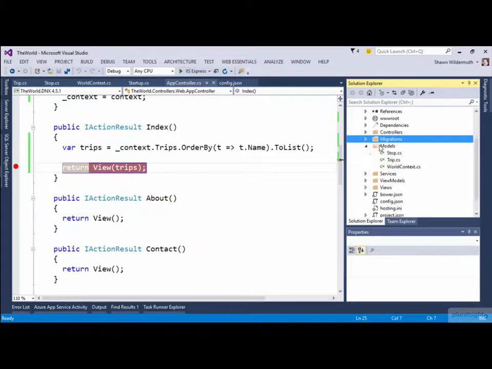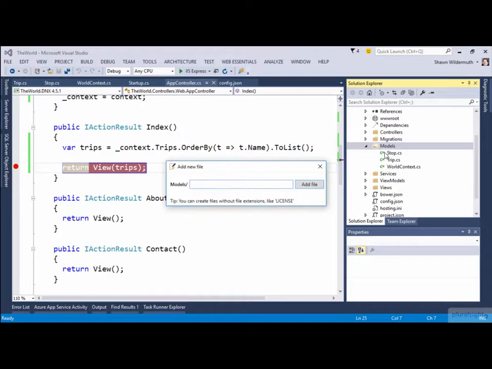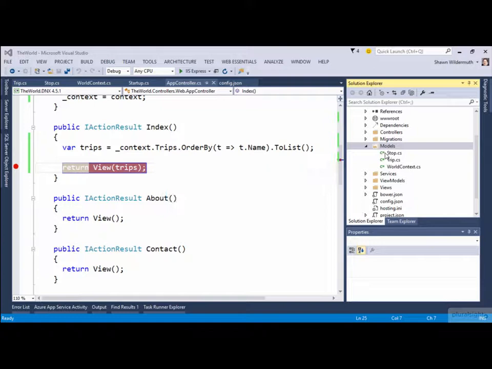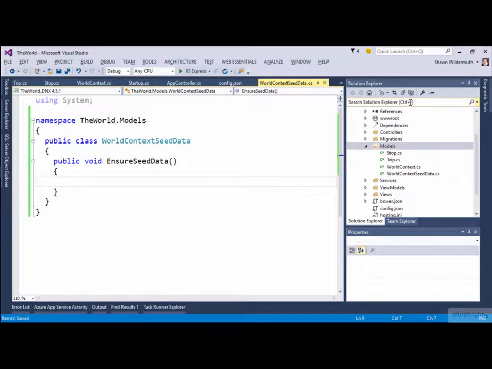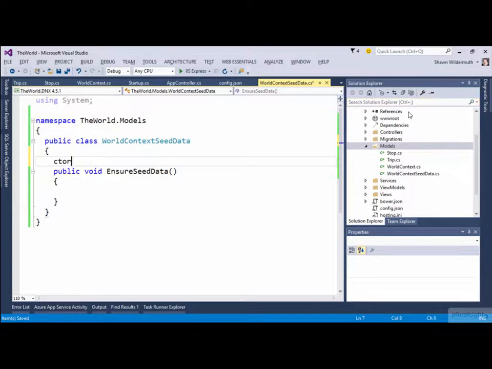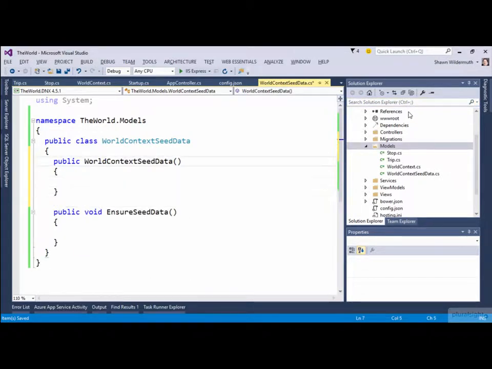Over in the model folder, I'm going to create a new file that I'm going to call the world context seed data class. And this is nothing more than just a class that performs the seeding. So let's go ahead and create a public method for doing this. And I'm going to call this ensure seed data, for lack of a better name. And we're going to use dependency injection to create this instance.